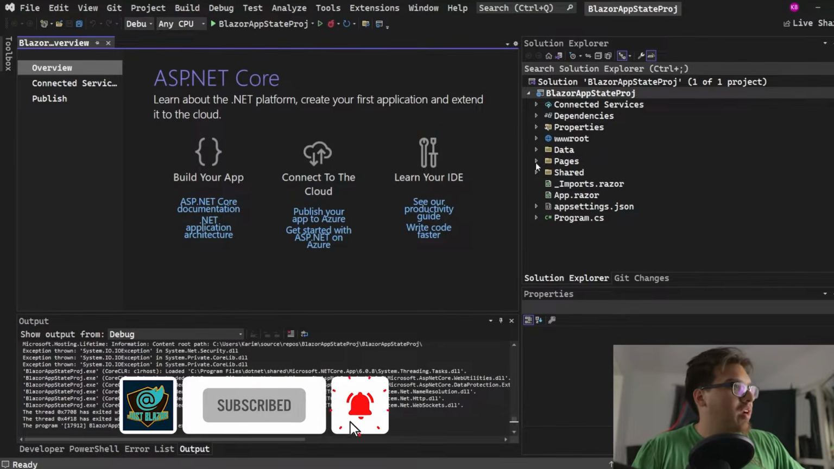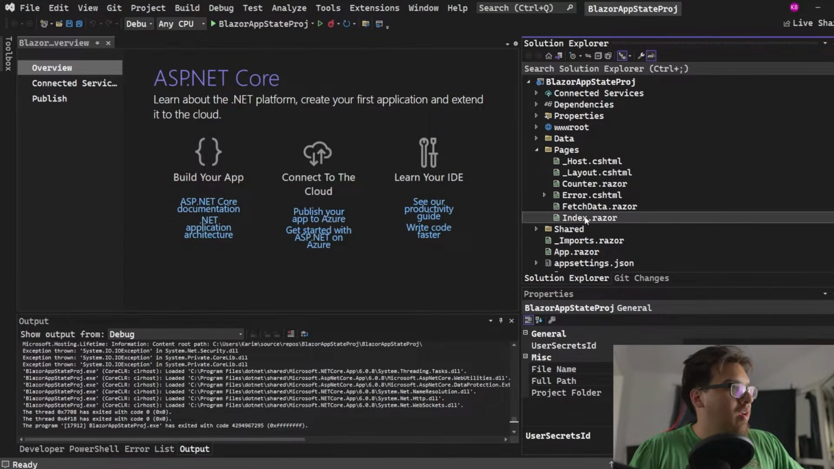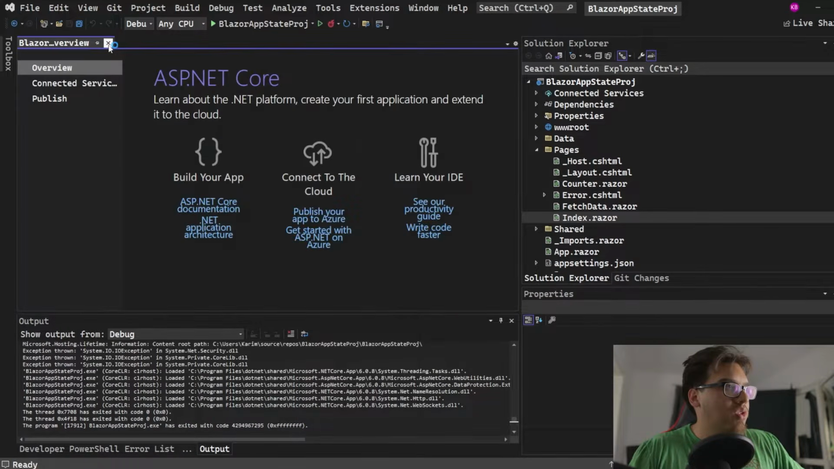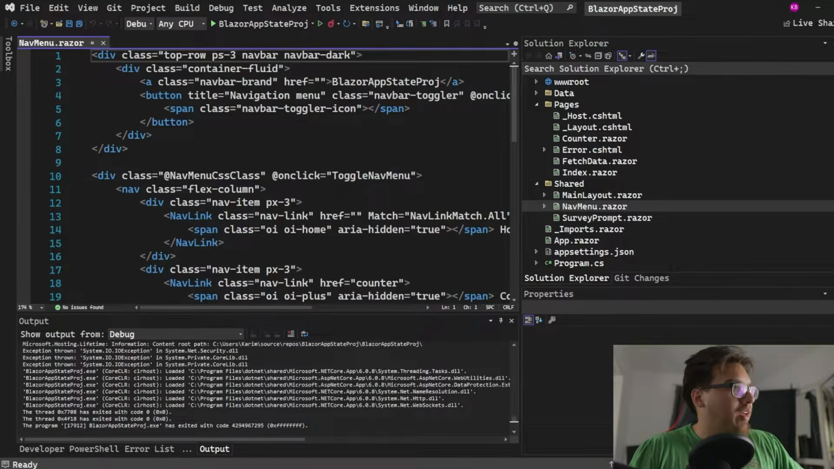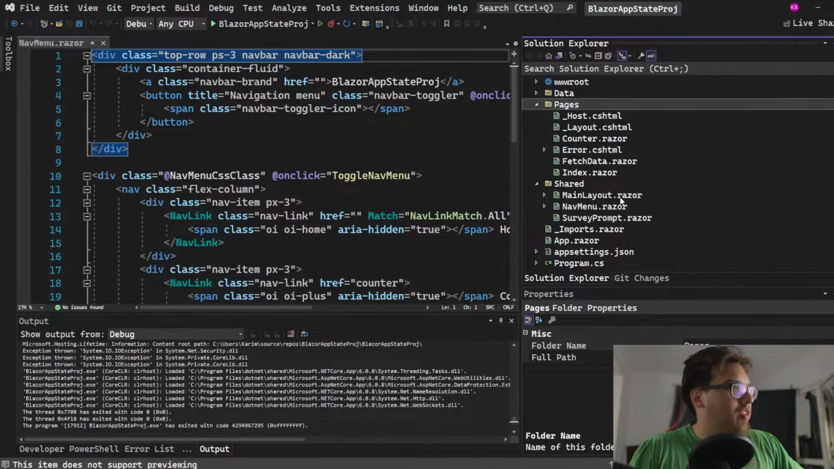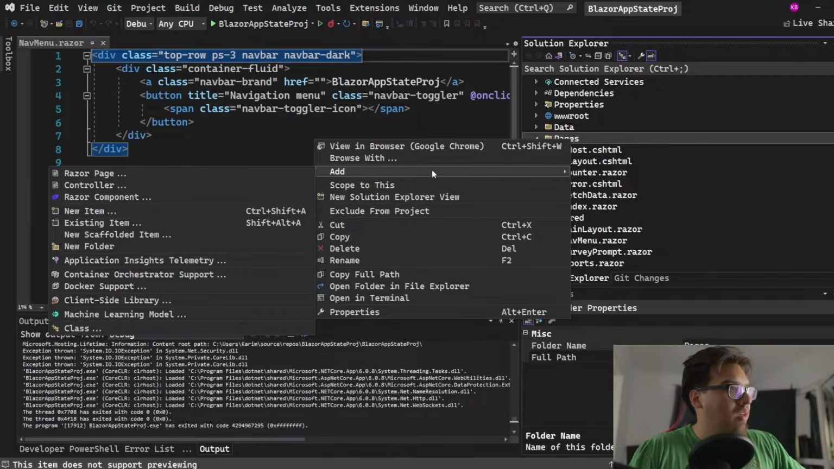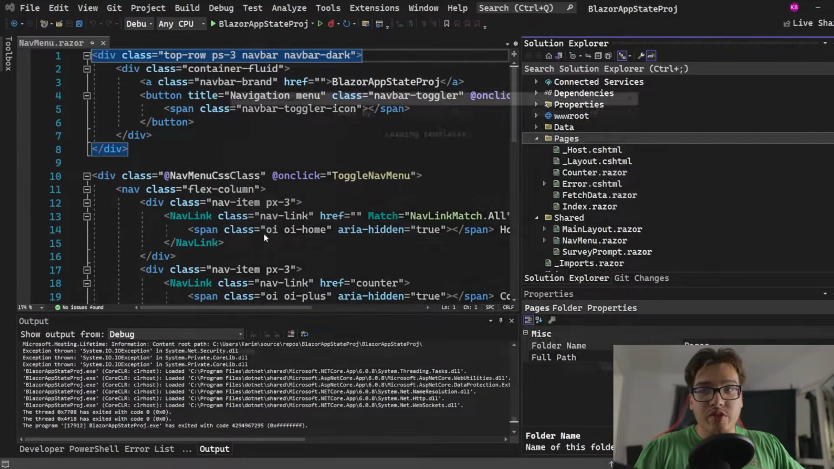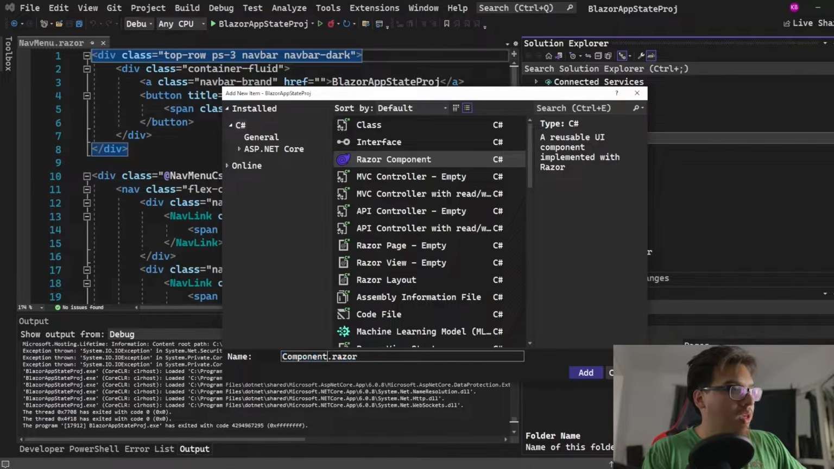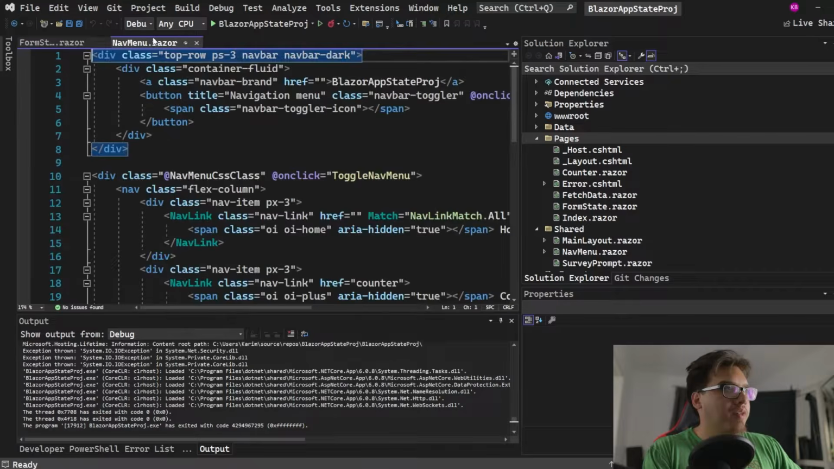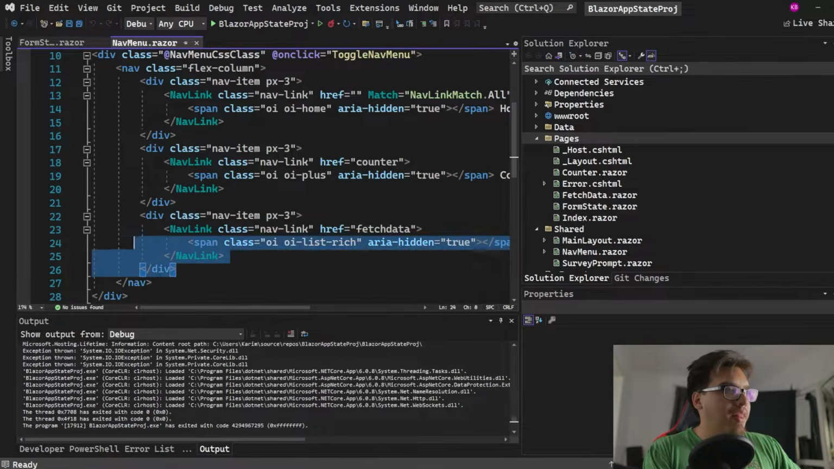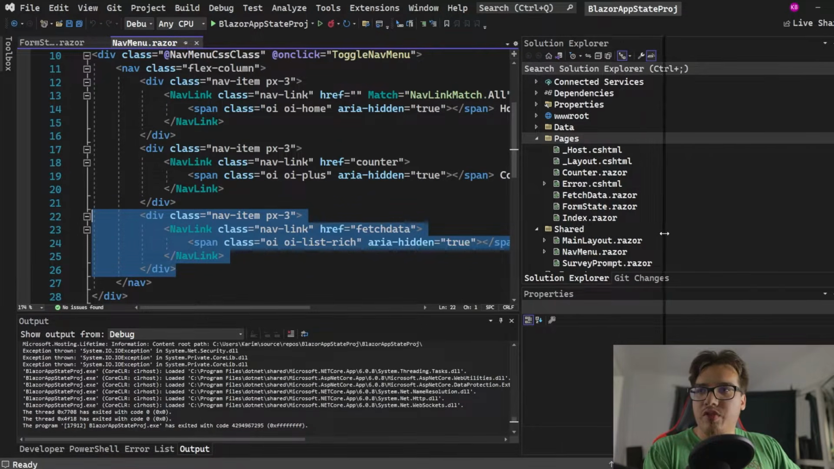So like I said, we're going to be creating a new page. So get the, no, not the index, oops. We want our nav menu layout, and we want to go to the pages here, add a new Razor component, and we're just going to call this form state. All right, that's good for now. And then down here, we're going to add that to the actual nav menu.